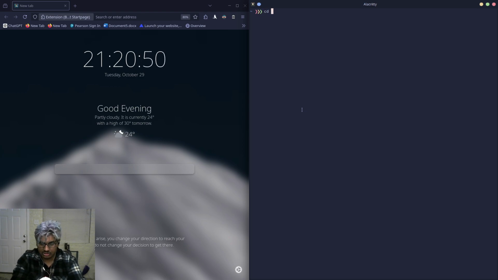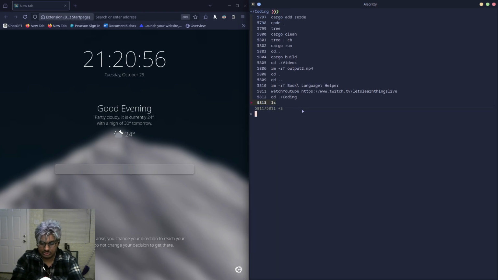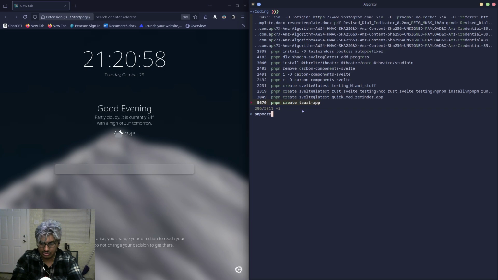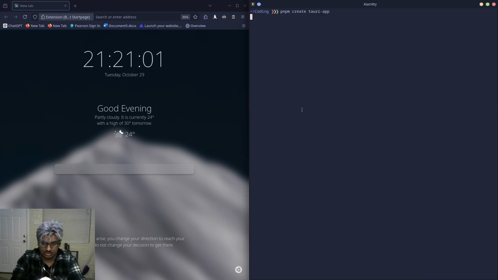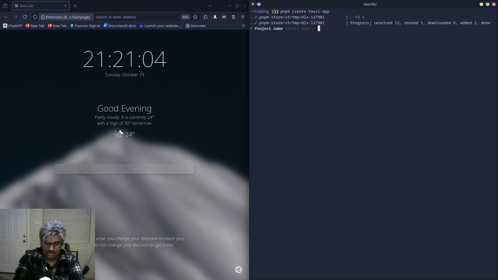So first things first, you gotta go to your coding folder. Always have a coding folder. pnpm create tauri-app. I'm going to be naming this the book learner. The high level is I'm basically making LingQ, but for books, especially the like news reading mode.